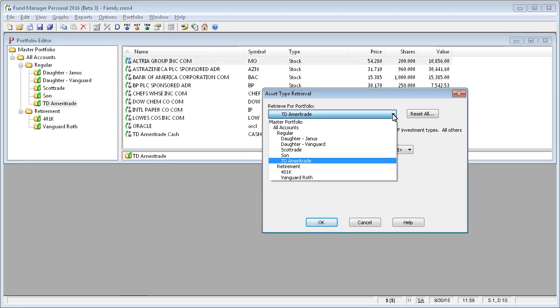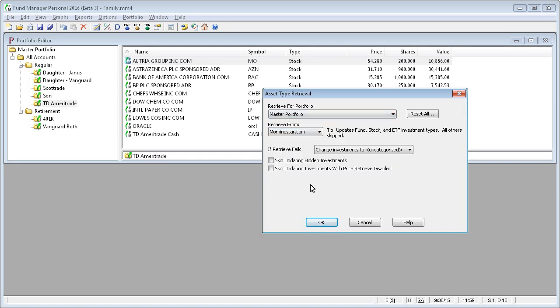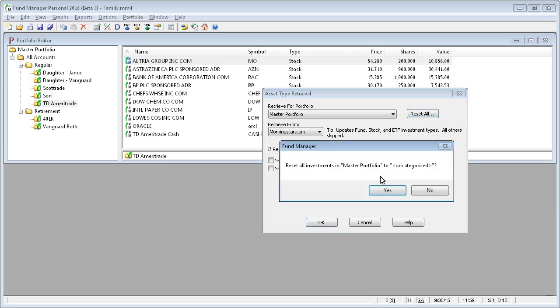You can choose which sub-portfolio you want to operate on. You can only retrieve asset types in this particular sub-portfolio. If you want to do everything, select your topmost sub-portfolio. If you've been experimenting and you want to reset everything, you can say reset all and it'll put everything back to the uncategorized position. We'll go ahead and do that.